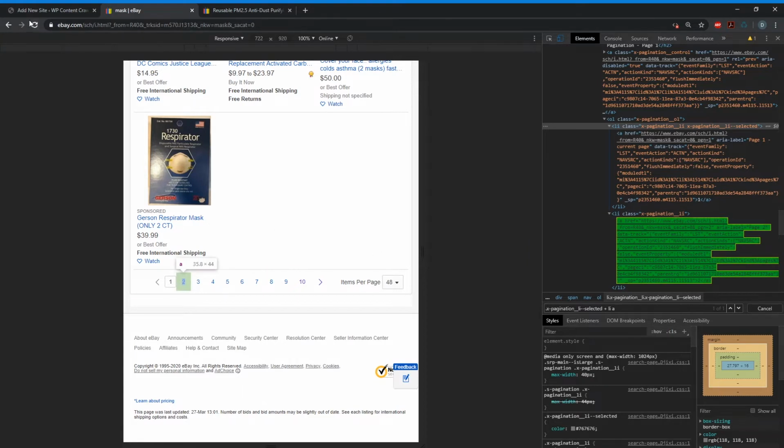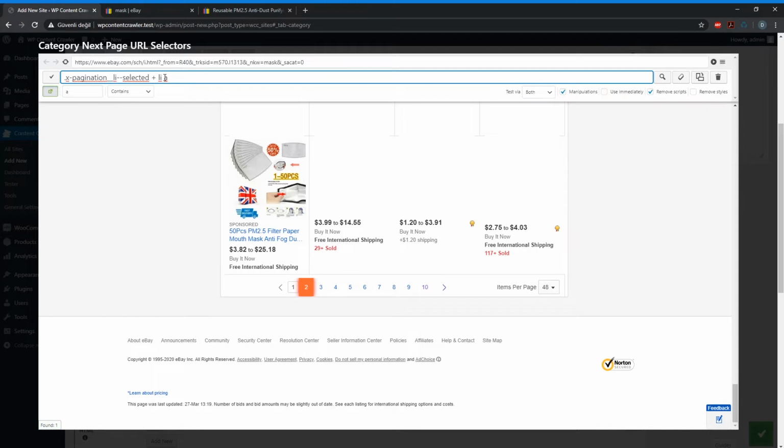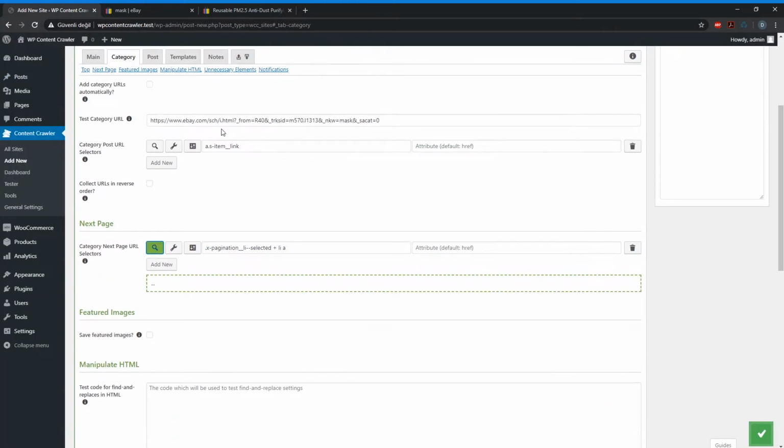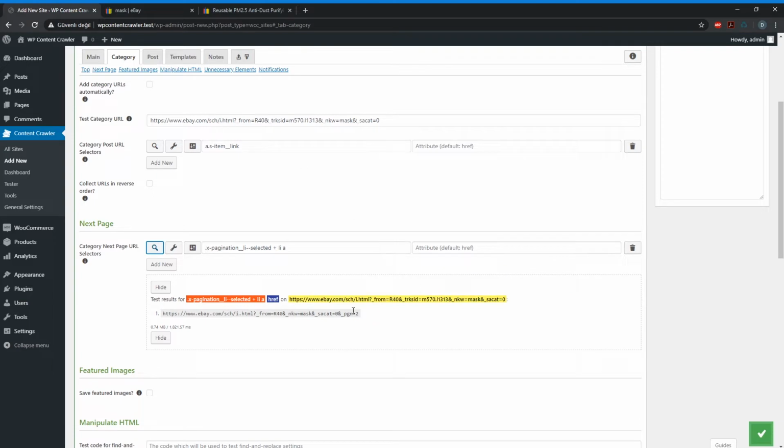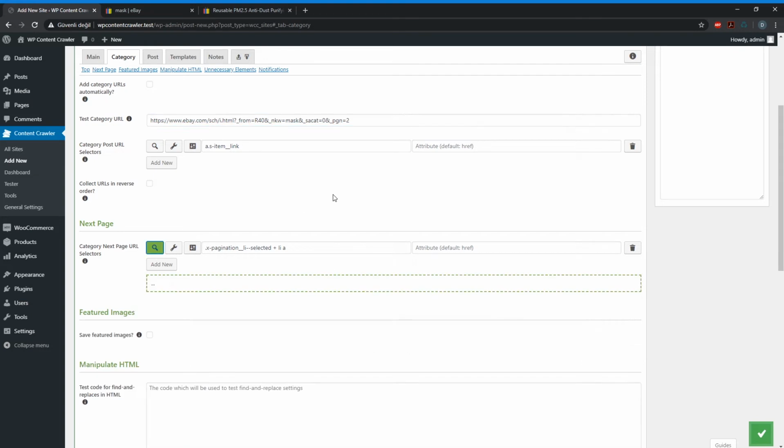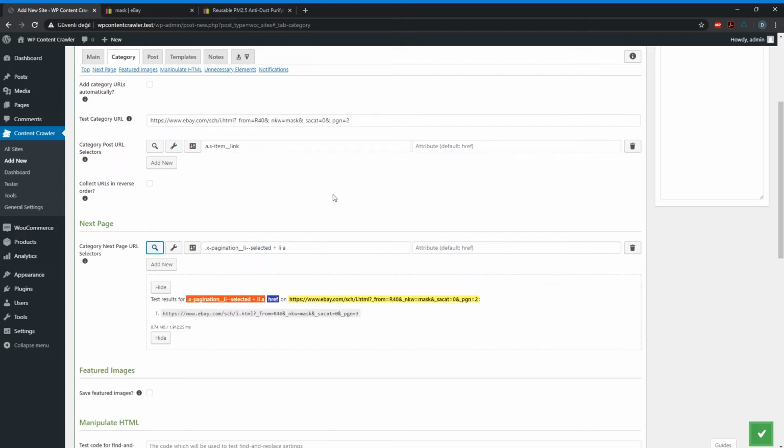Now it finds the A. Let's copy paste here. See? It shows it. Let's test it. It will test according to the test category URL. It finds the page 2. I will copy paste page 2. If I can find page 3. Page 3. That's it. Very easy.